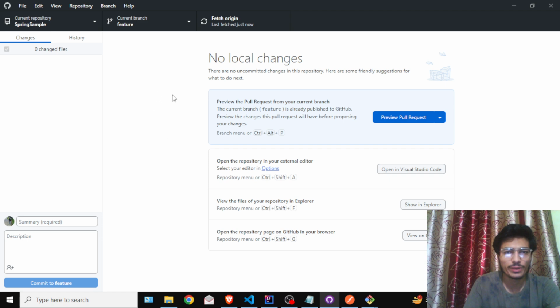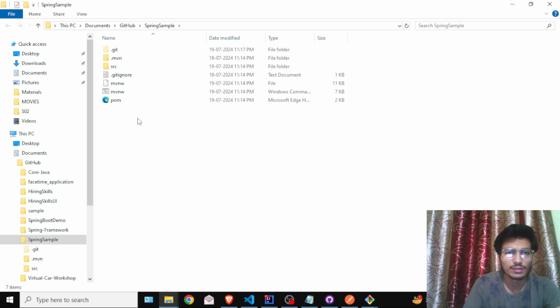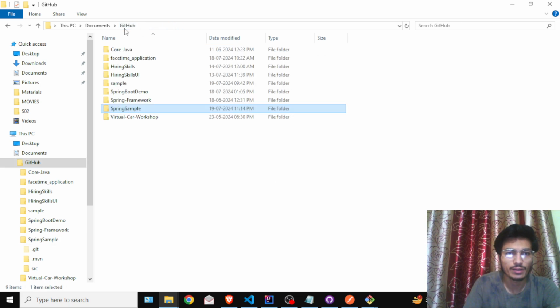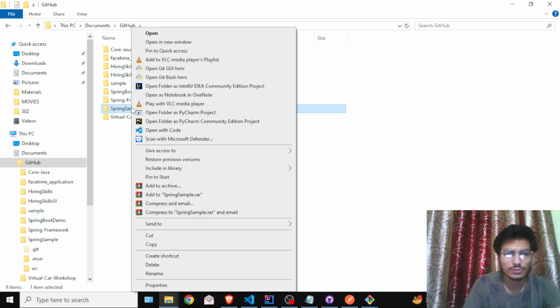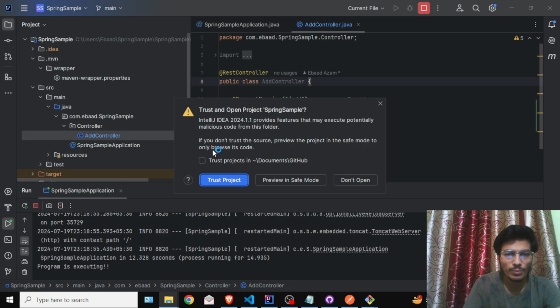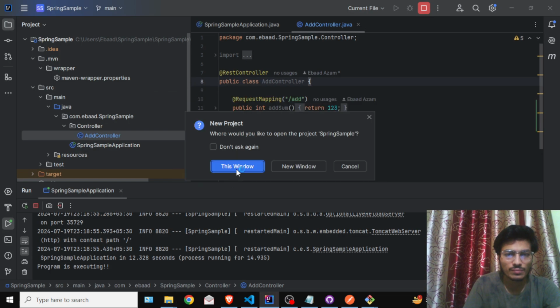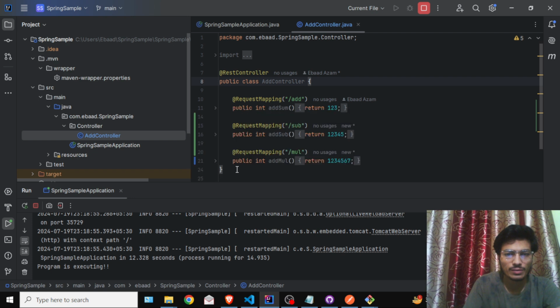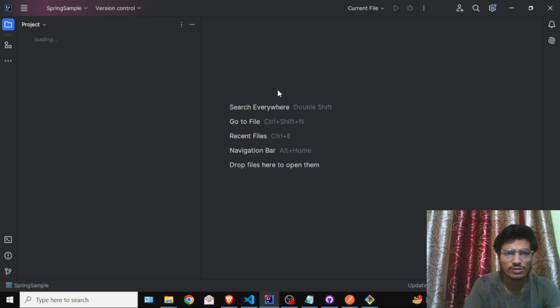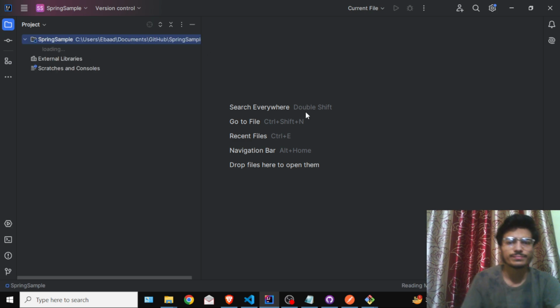Okay, so I have just opened it with GitHub Desktop. Let's wait. Okay, this has been opened, and Show in Explorer. This is where it is, the Spring sample. Okay, so now I'm going to open this window. Terminate the current process. Now this has been opened in this window.